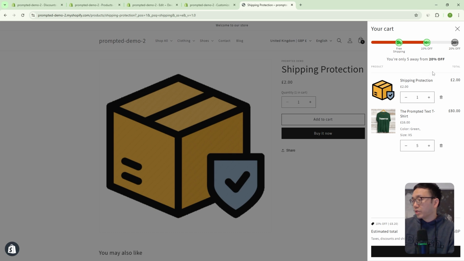And then now if we refresh, we can see here that the shipping protection no longer factors into how close we are to the next goal. So in this case, we've got 5 shirts, and we're also 5 away from the 10 item goal here, right? So as I add more items, it doesn't actually count towards the progress. Only this one here does, because it's not excluded.